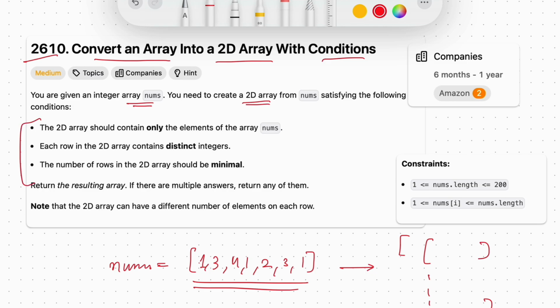The 2D array should only contain the elements from this array. We have to use all the elements from this array only, no addition or deletion of any element. And the second condition is each row in the 2D array contains distinct integers only. So every row in the converted 2D array should not have any duplicate element, and the number of rows in the 2D array should be minimal, and we have to minimize these rows.